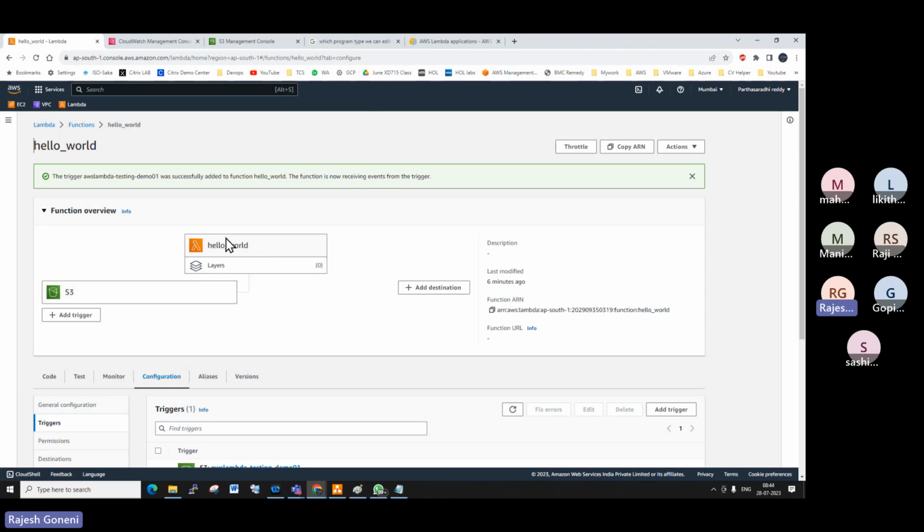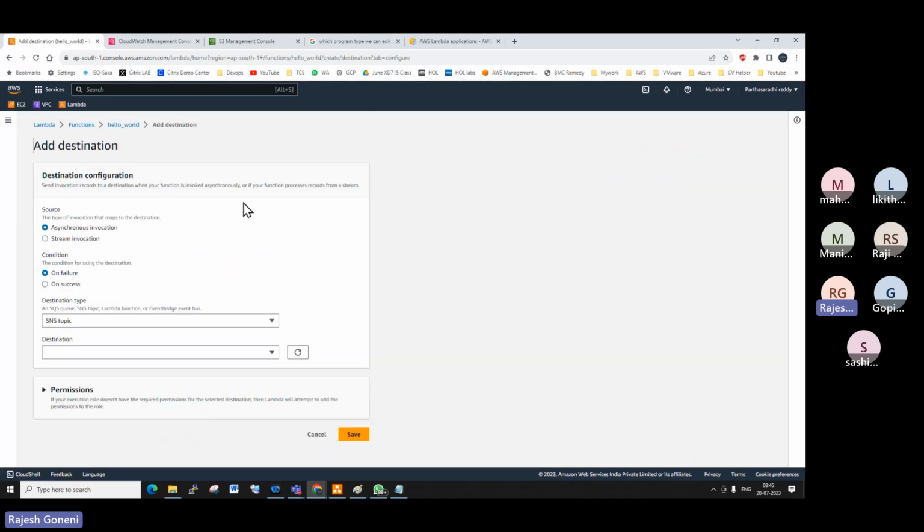Okay, actually the hello world we are taking is something different, and what I'm going to add is something different. Maybe this is related to this, but the hello world function is different. Because we are not programmers, we are taking the scenario and we have to execute it. So just see how to add the triggers, how to add the destination. That is enough for you. Destination is where we can update it. So add the destination: asynchronous invocation, stream invocation, condition failure, success.